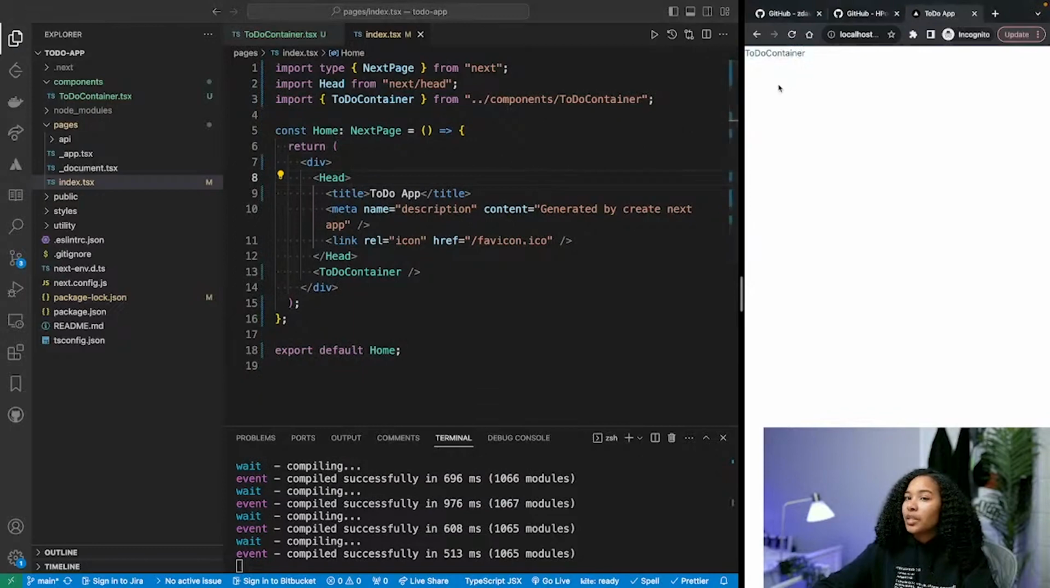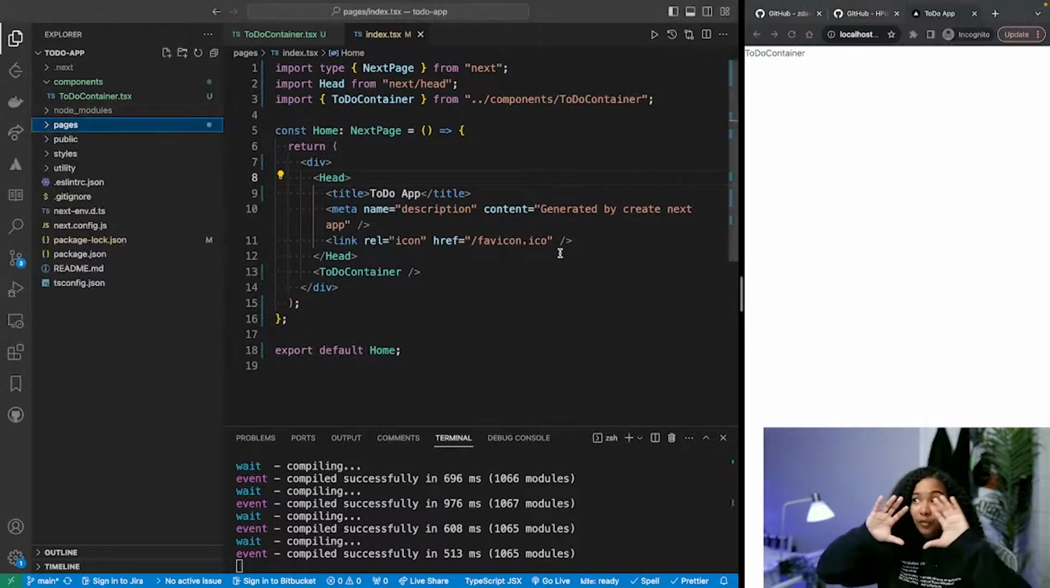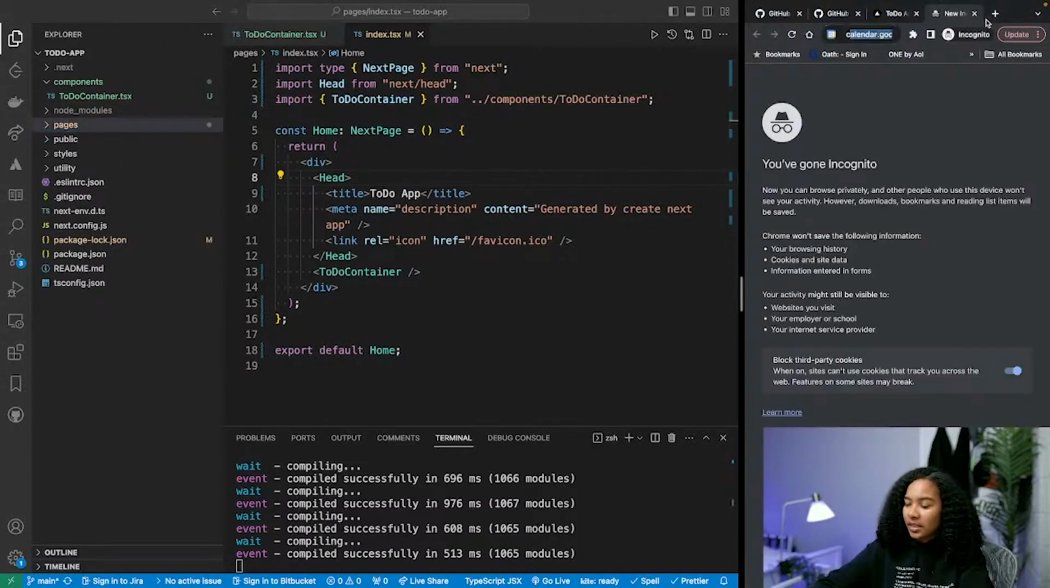Next thing we're going to do is we are going to change the background, right? So we want the background of this whole app to be some sort of linear gradient or something. So what I'm going to do is look up the CSS for a linear gradient.